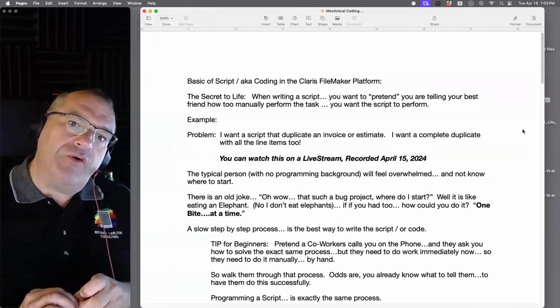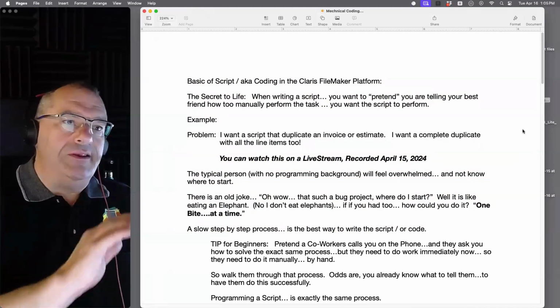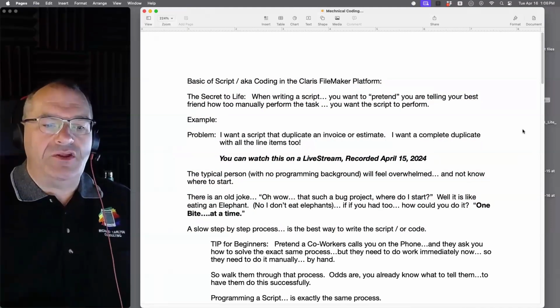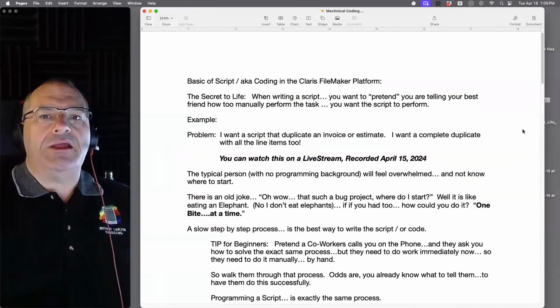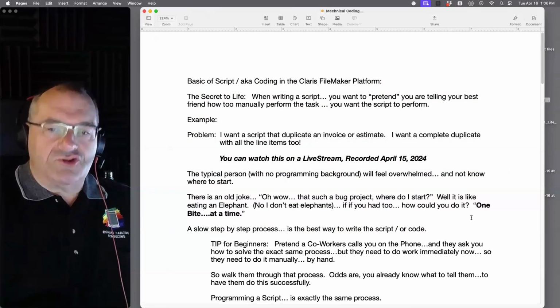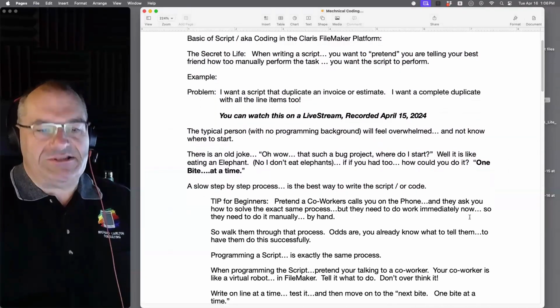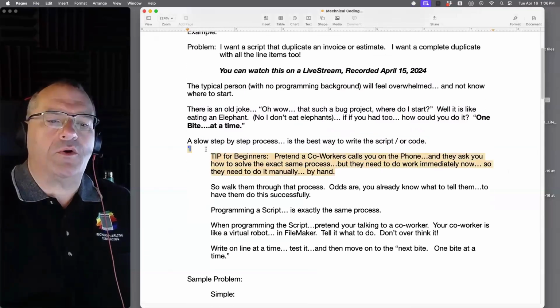If you can get on the phone and walk them through doing it right now, you're 90% of the way there. All you have to do is pretend that you're on the phone with your coworker and tell them what to do, except you're telling FileMaker Pro what to do step by step. It's a baby step for processes. Pretend a coworker is calling you.